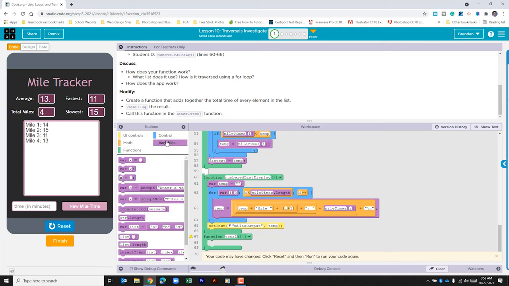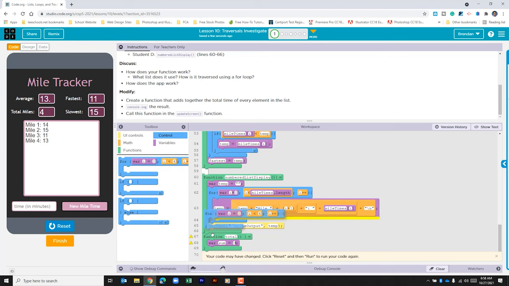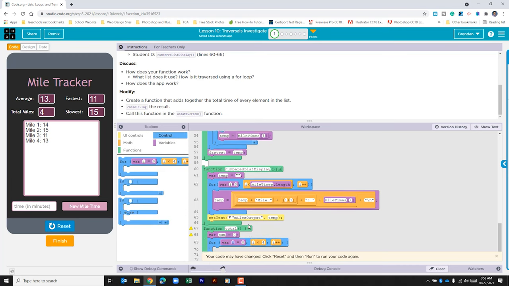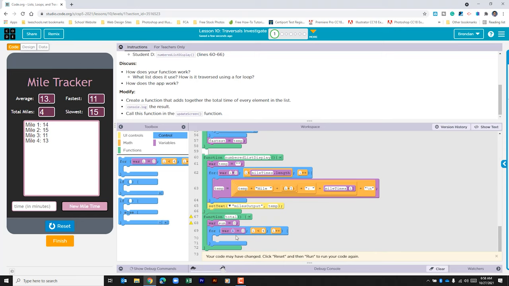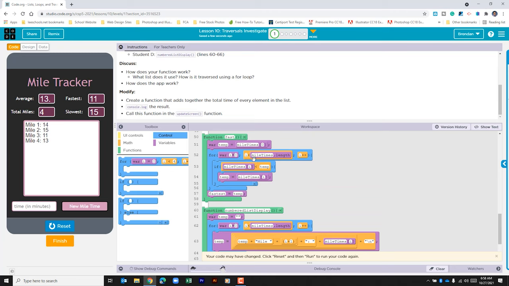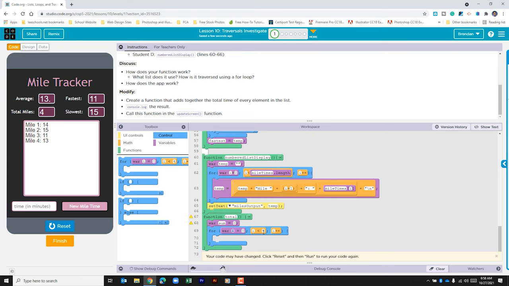We're going to go ahead and create a variable. We'll call this sum, and we'll set that to 0. We're then going to run a for loop. So let's go to the control. We'll drag that into the function. Variable I equals 0 is perfect. We want to, again, copy what we saw above, which is going to be mile times dot length.